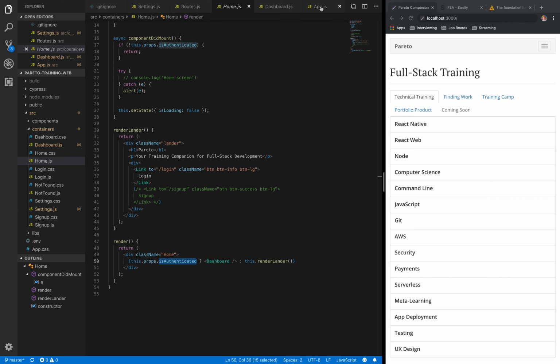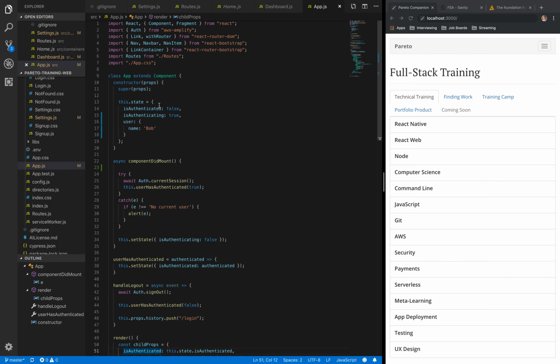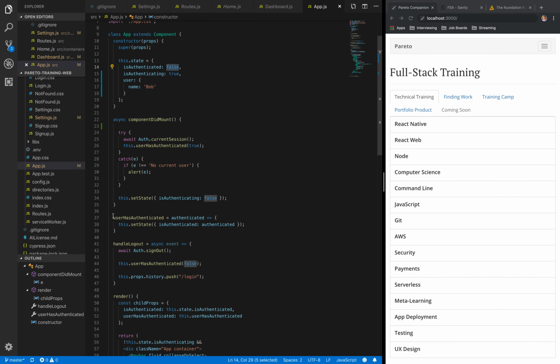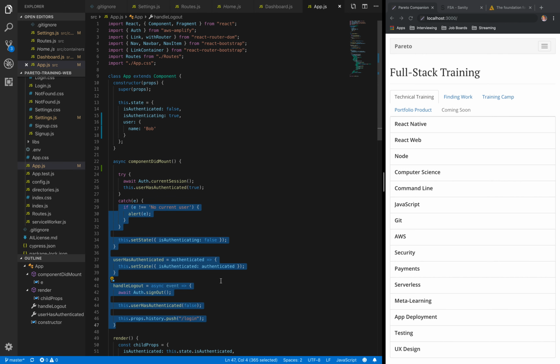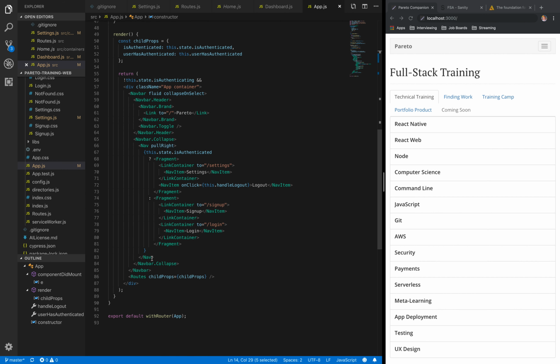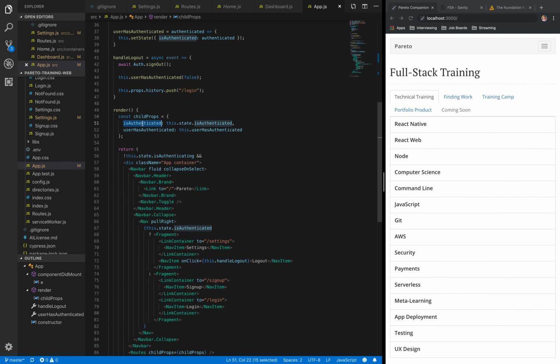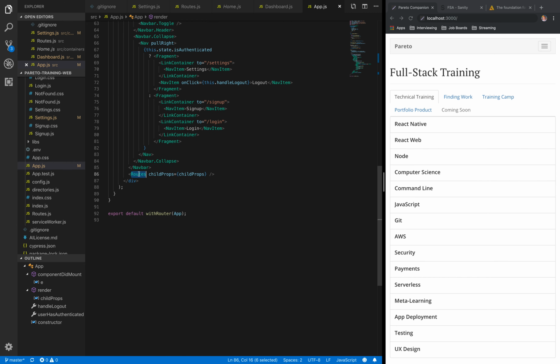If this is true, right now it's false, but there's some stuff going on here that changes it to be true, and then we're passing this true right here. This is true right now, at least. Right now we're logged in, so this is true. And this is being passed in to this routes, right?